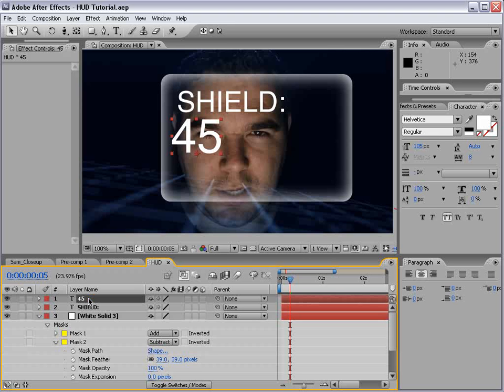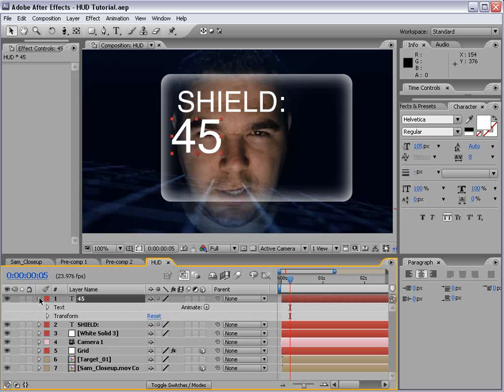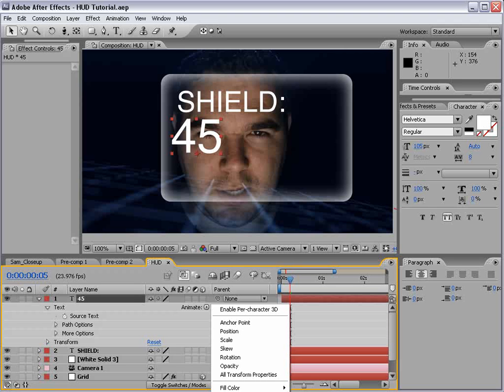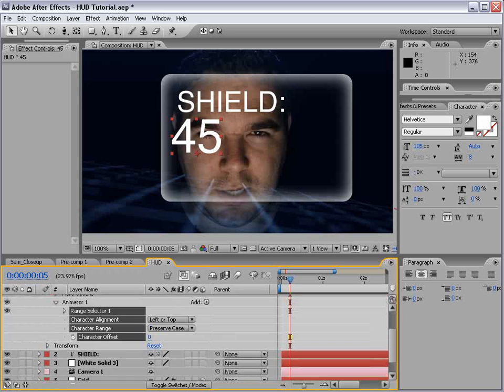The cool thing is After Effects has some cool tools for creating random text. So we're going to take a look at a couple of those. So we'll toggle down the text. Go down, and we're going to turn on animate, and at the bottom there's an option that says character offset. Now you probably can't see it, but click character offset. So this allows us to play around with the range.